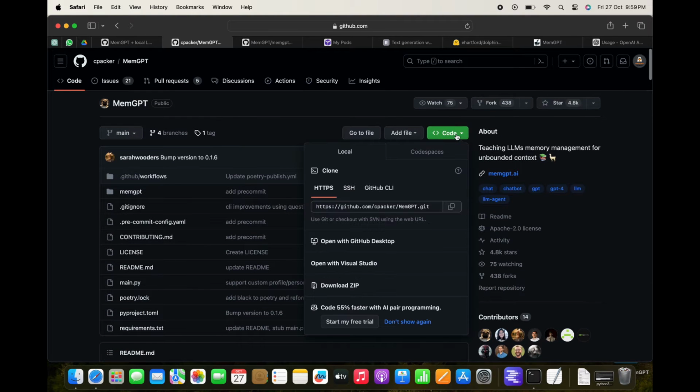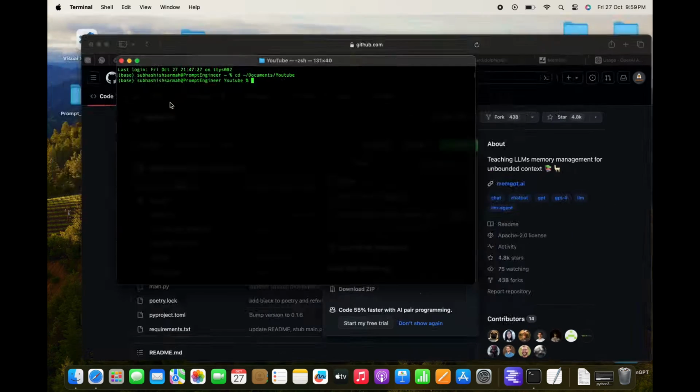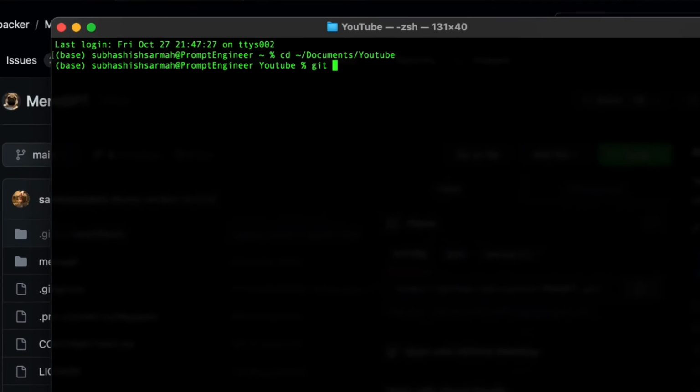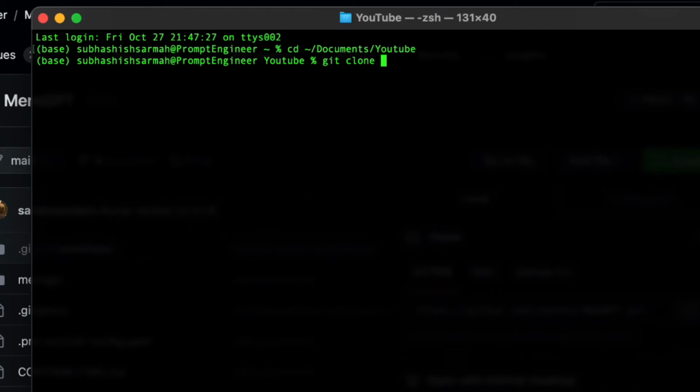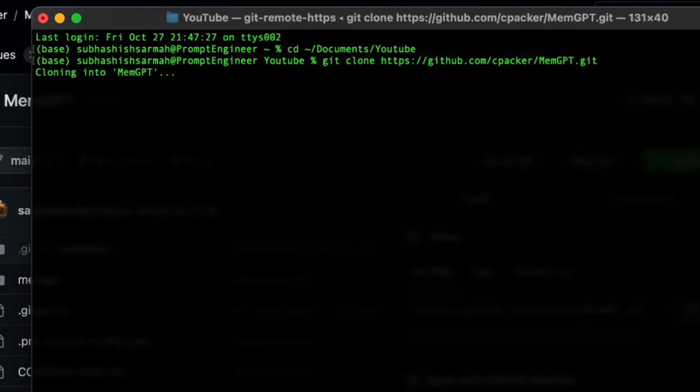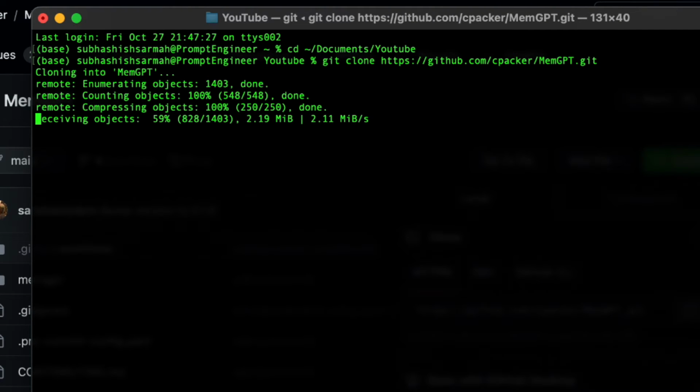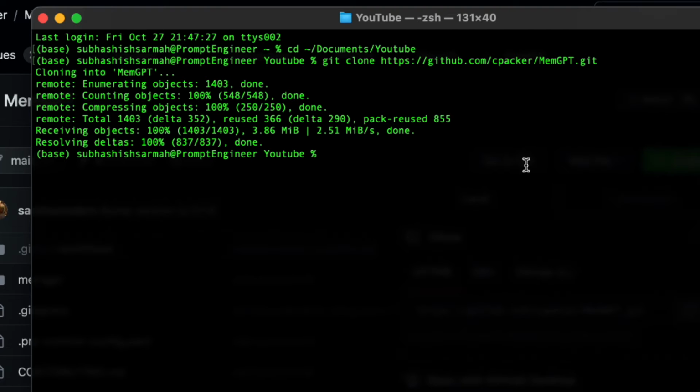Go to code and copy this, head back to the terminal and say git clone and paste this link. Of course you need to have git installed. This has created a new folder known as MemGPT. We want to go inside it. So we are inside this folder.